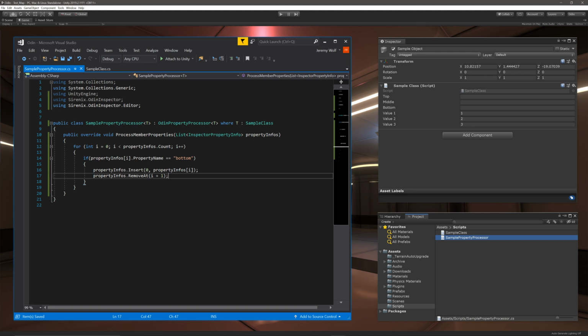If you forget to remove the property info, or in later examples, if we add 2 properties with the same name, we will get errors. In Odin version 2.1.10, this will be fixed so that duplicate entries will not throw errors. If we let Unity compile, we can now see that the bottom string is placed at the top of the inspector, as expected. With that working, let's move on to a second example.